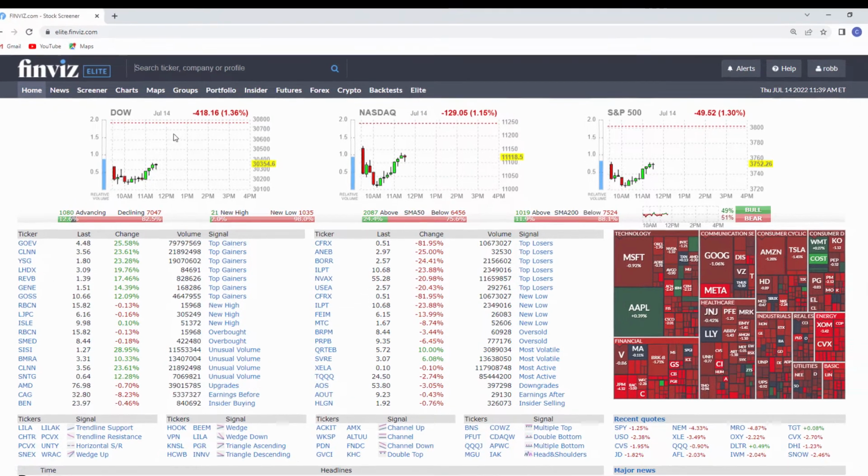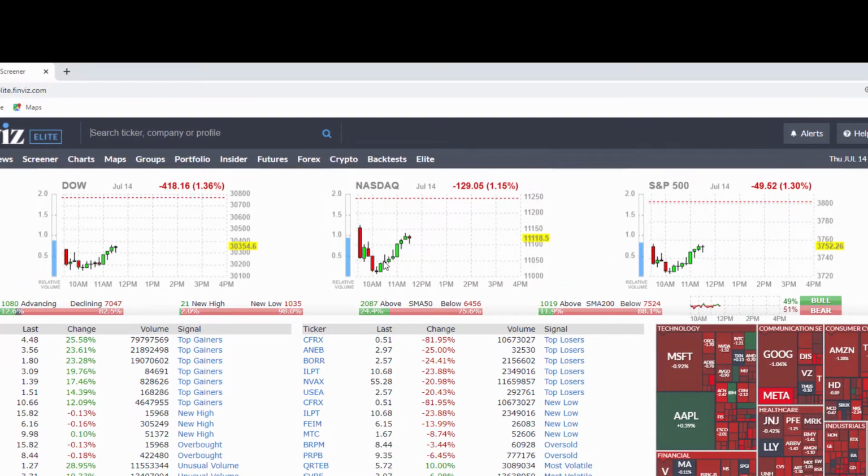On the home page, you'll see a chart of the Dow and the NASDAQ and the S&P. This is an intraday chart showing you how we're moving so far today. Obviously, today we're down overall 1.3%, but you can see that we're bouncing back intraday. So there is a little buying that's happening.